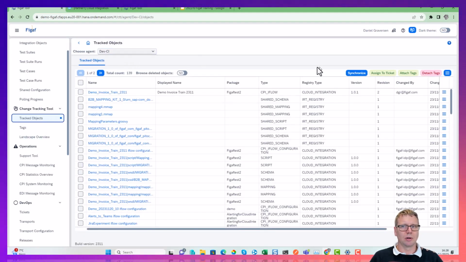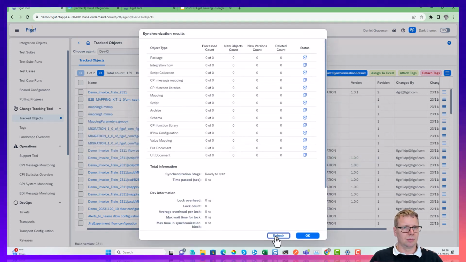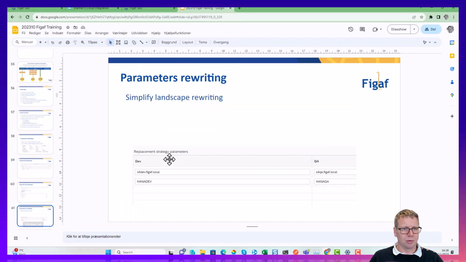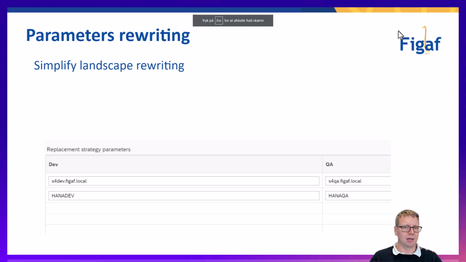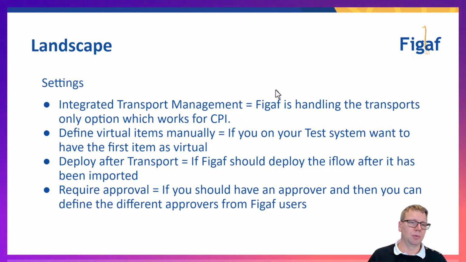So you will go here, you will press synchronize all packages, and this will take a little while to download all the packages if you have a large cloud integration system. And we'll do the same thing for the new system. But that was what we needed to set up the landscape. We have the rules for transport, we have the parameter rewrites. So here we're adding dev, QA, or S4 hosts as a part of this. Landscape, it is integrated, we had that before.